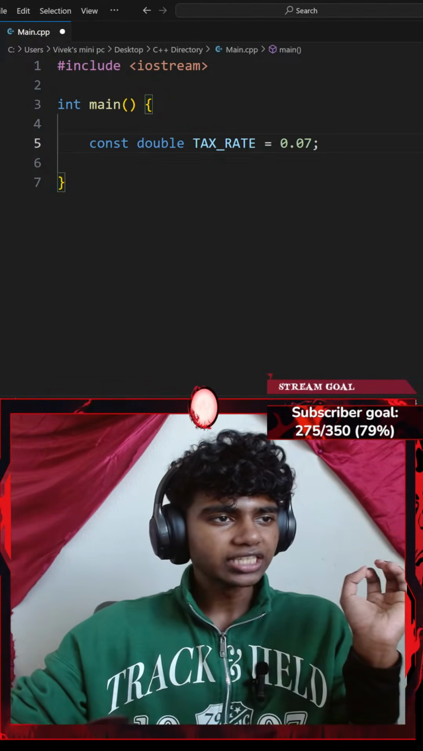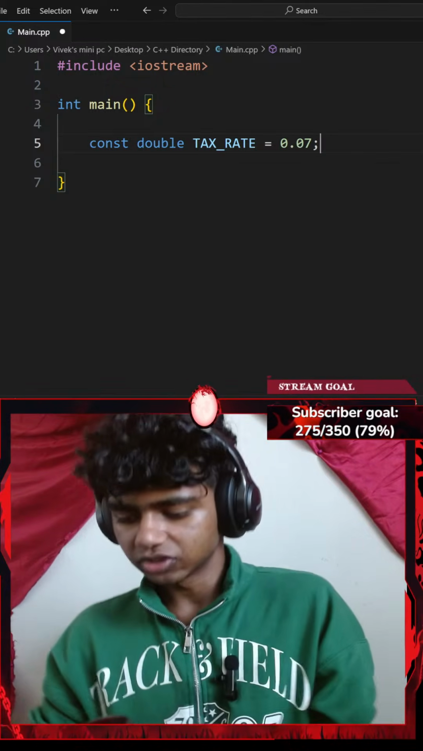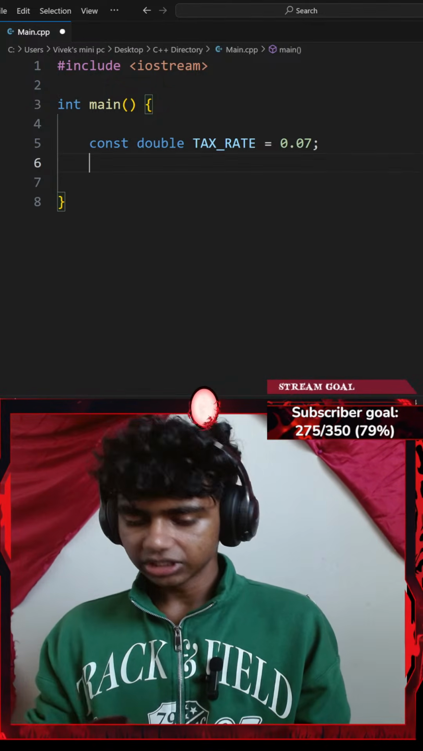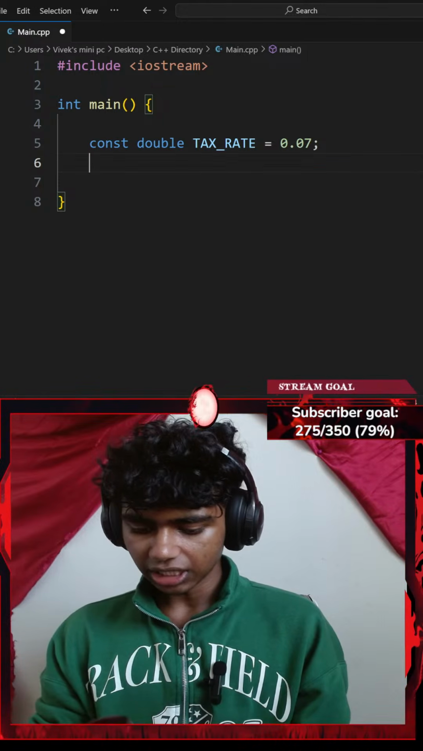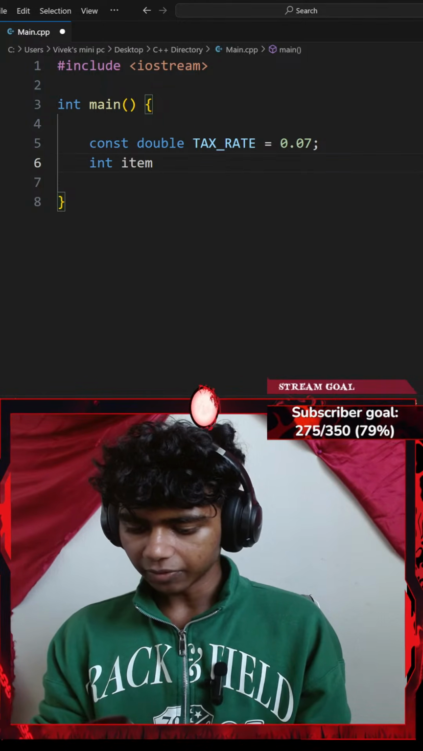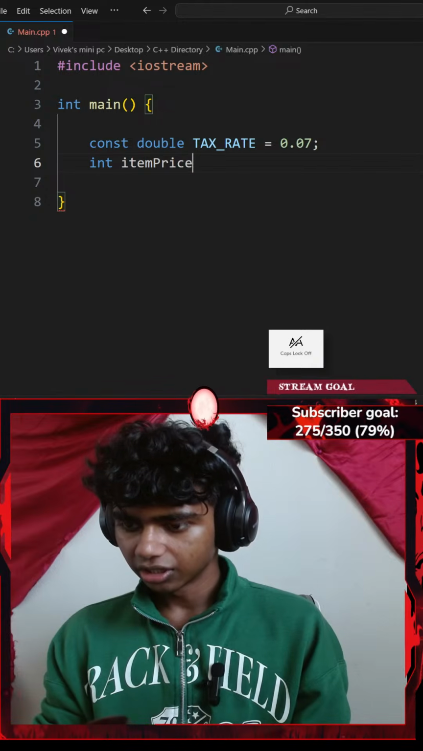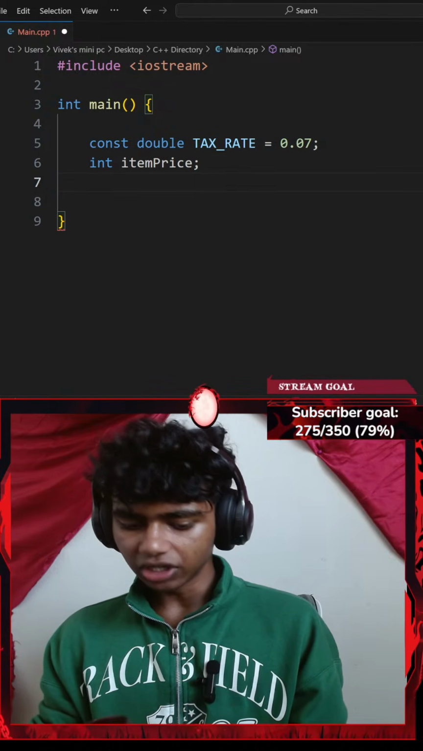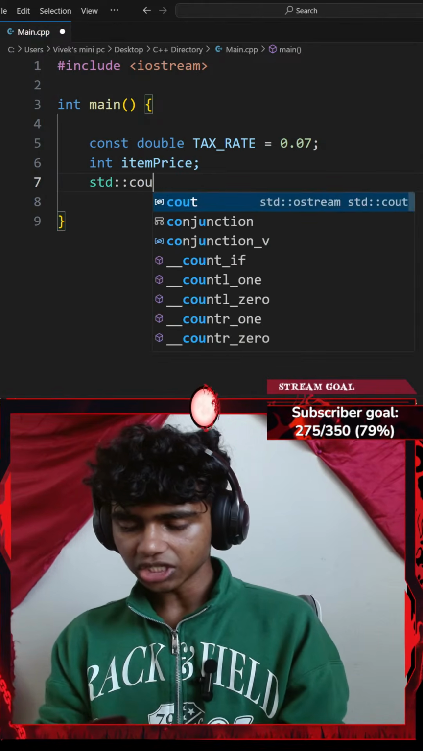And then next up, ask the user to enter the price of an item. So I could create a variable, something like, let's go with integer item price. Okay, I'll add a semicolon here, and then let me go ahead and add a standard console output with an insertion operator.